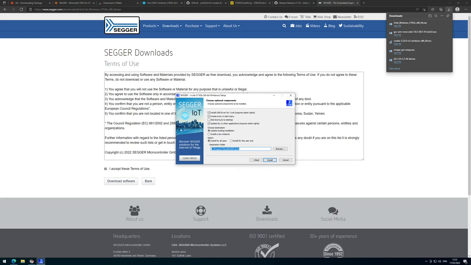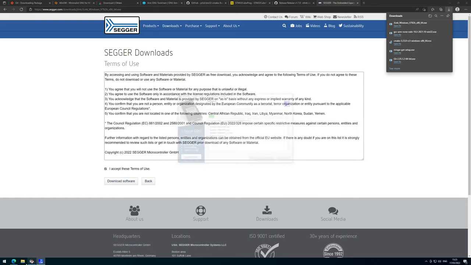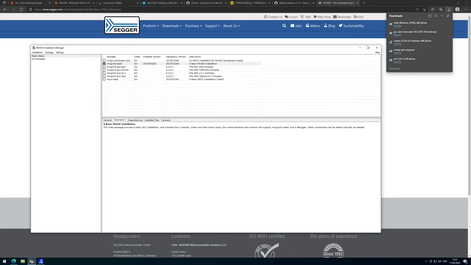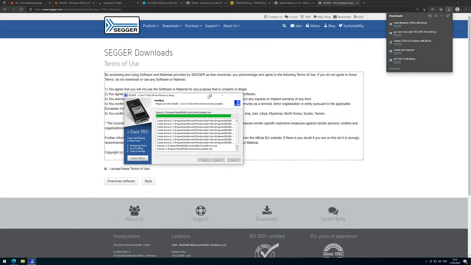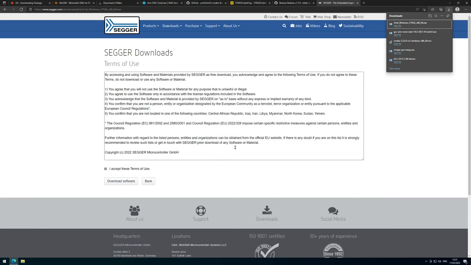I already know that the SEGGER installation doesn't put its install path into the path variable, so I'm going to copy its path over here. This is where all the binaries are going to be located. So let's just click install. And MinGW is finished, so it's going to close that and wait for SEGGER to finish, which is right now.